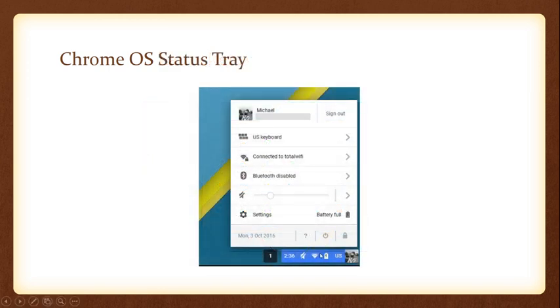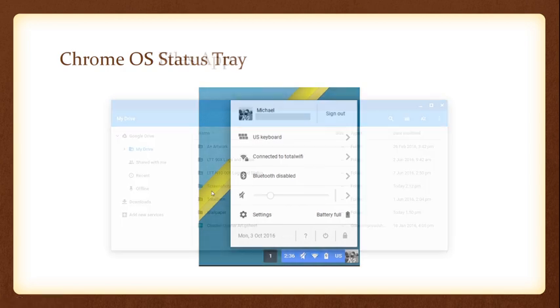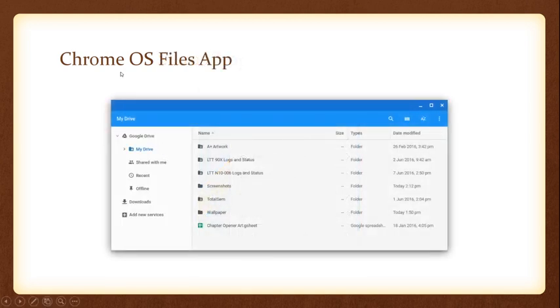And then this is the system tray on the lower right-hand corner of the operating system. If you click on the system tray, you can see a little bit more. You can sign out, see who signed in. You can put in a keyboard for a touch screen. You can see how you're connected through the internet, whether Bluetooth is on or not, changing your sound settings and other settings, and seeing your battery life. And these are the Google Chrome Files app. You can easily see where things are stored and access them through that.